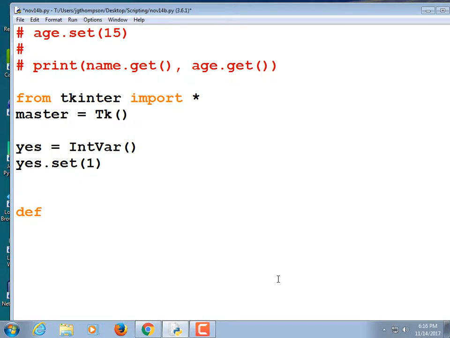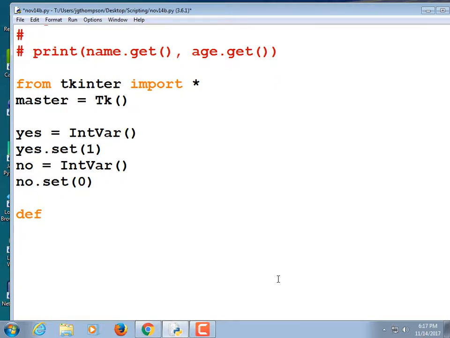So what we're going to have is two checkboxes, one that says yes and one that says no. And then when they click, we're just going to print out whether they have yes selected, no selected, or both. So let's make another one. No is equal to int var, no.set 0, so that when we run it, this should initialize the yes checkbox to be checked and the no will not be.